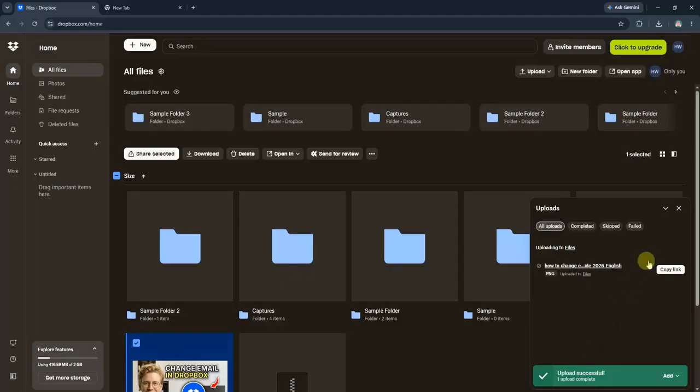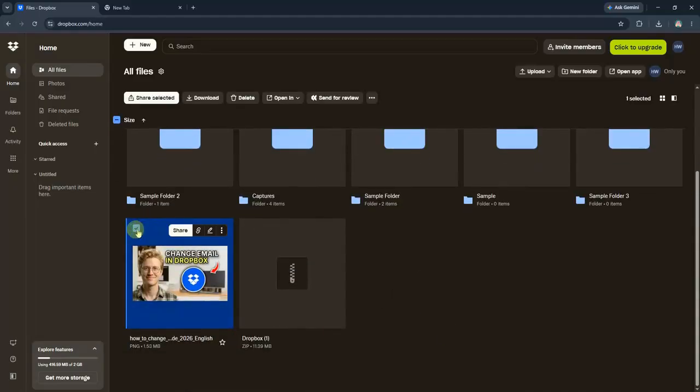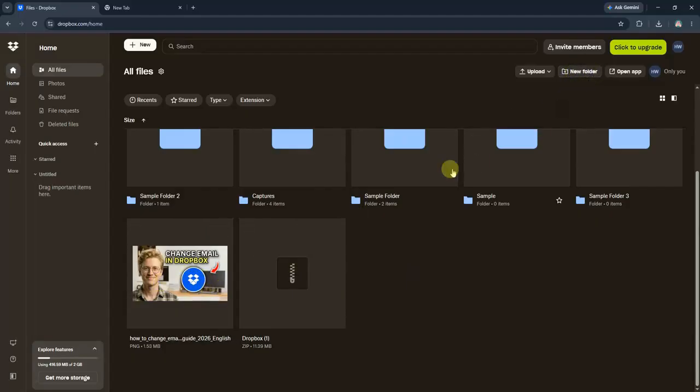Once the upload is complete, your photos will appear in your Dropbox files. You can organize them into folders by clicking the NEW folder button if you wish to keep things tidy.